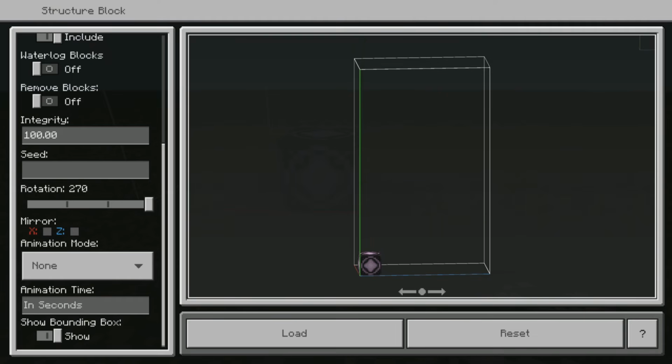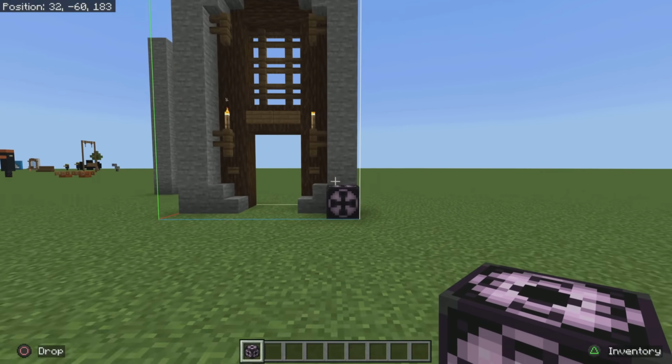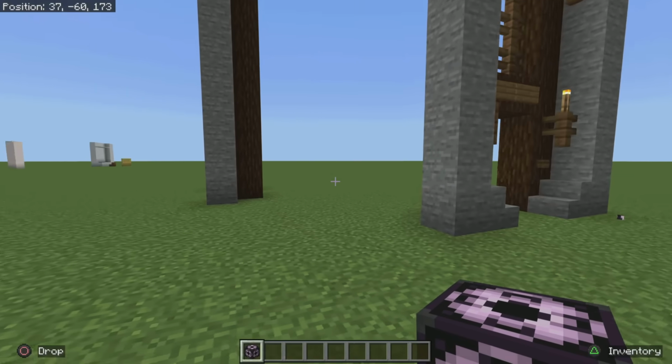And you can mess around with animation mode if you want to. If you guys want me to make a separate tutorial on that, let me know. But that is how you simply copy, paste, and rotate items in Minecraft.